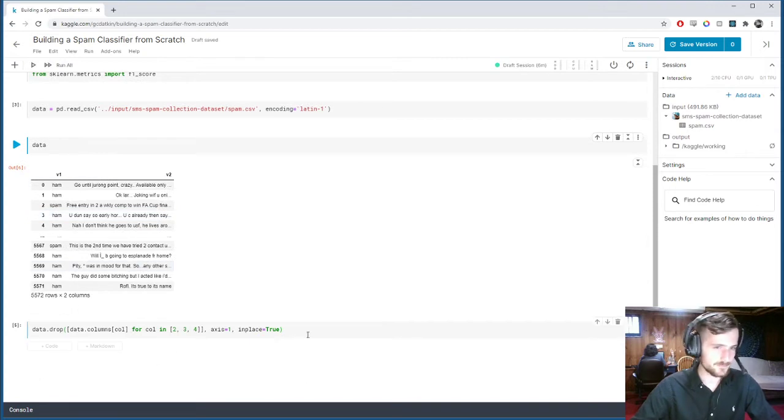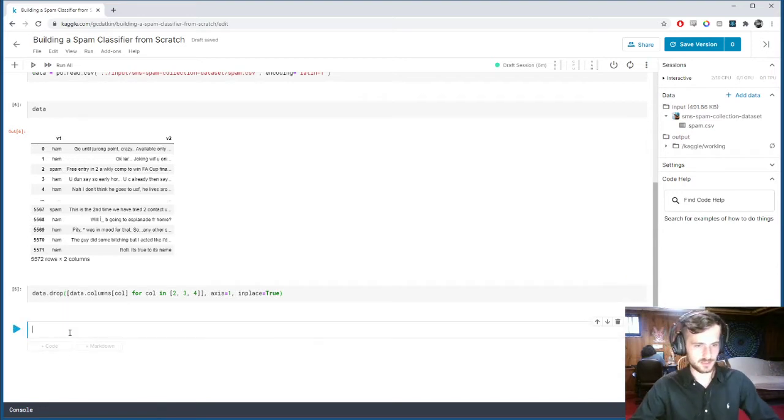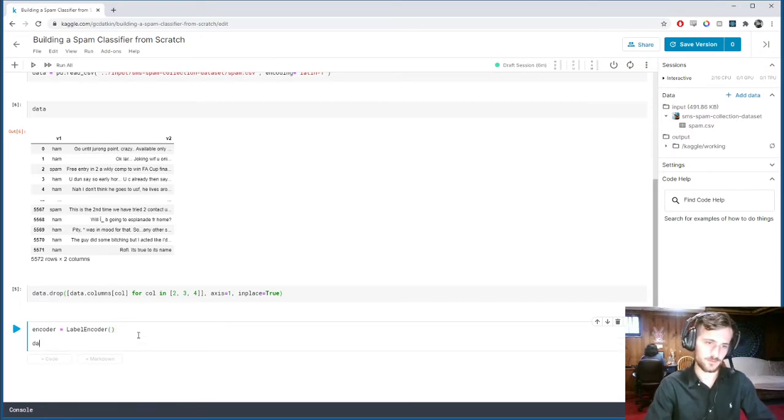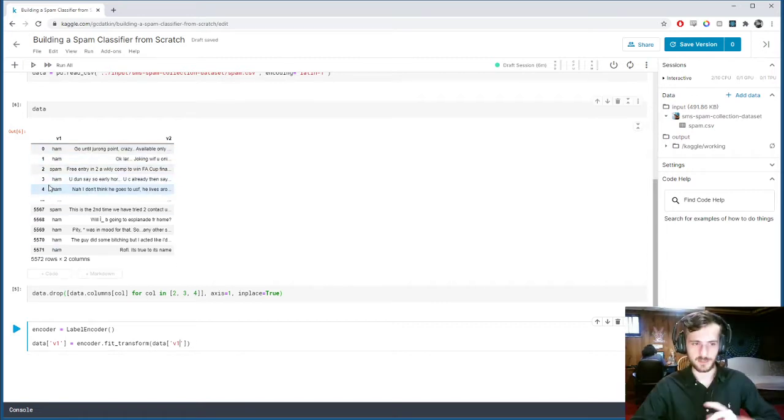Those guys are gone. Now what's left is let's turn v1 into numerical data. So we're going to use the label encoder for that. Encoder equals LabelEncoder. And the first column, or v1 column, will be encoder.fit_transform of that column. So what that'll do is take this, find all the unique values, in this case there's only 2, ham or spam, and it will assign a numeric label to each one of those unique values.